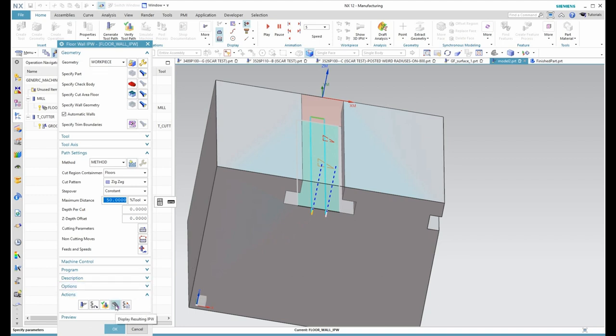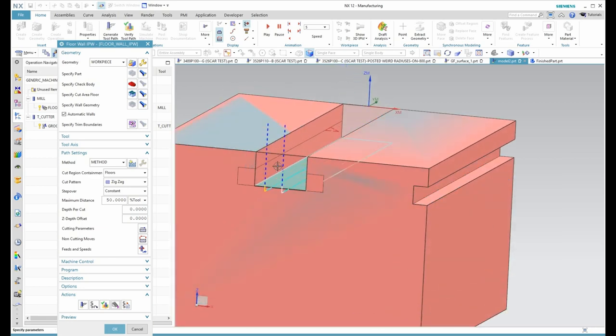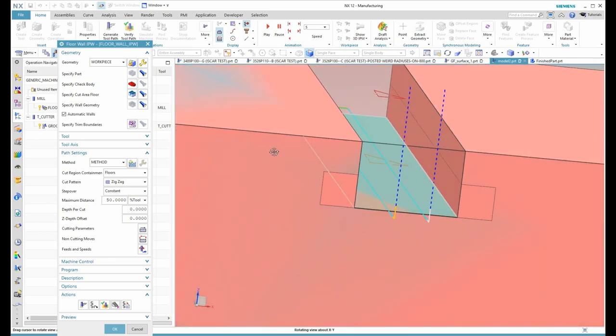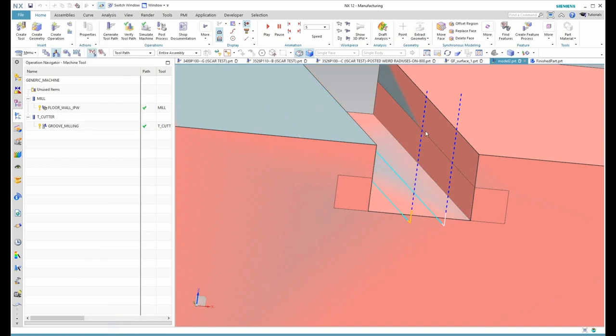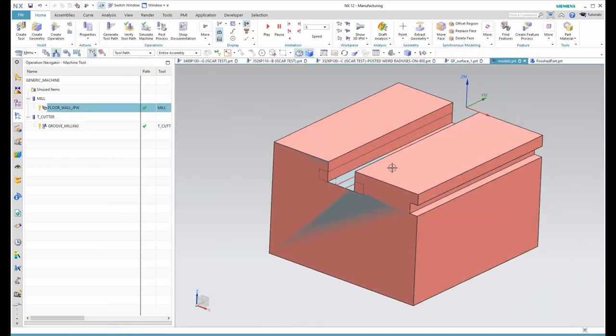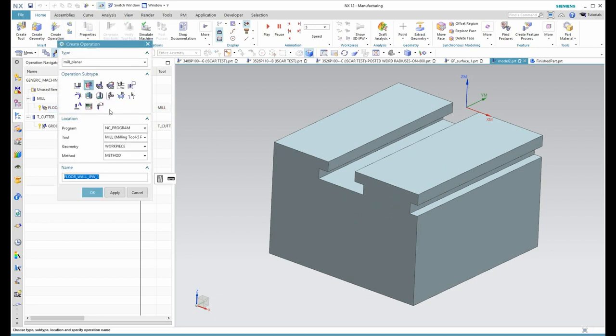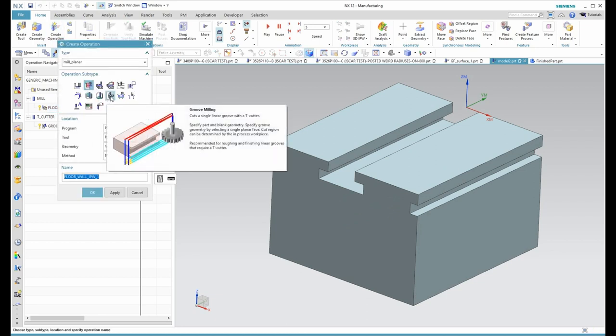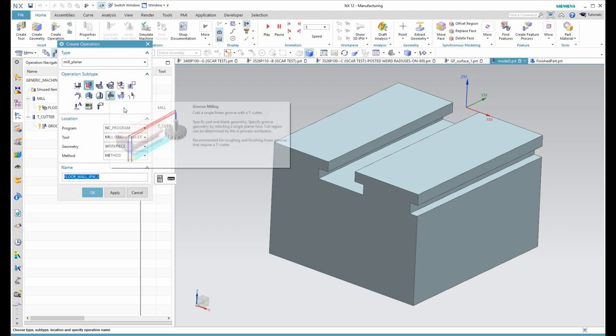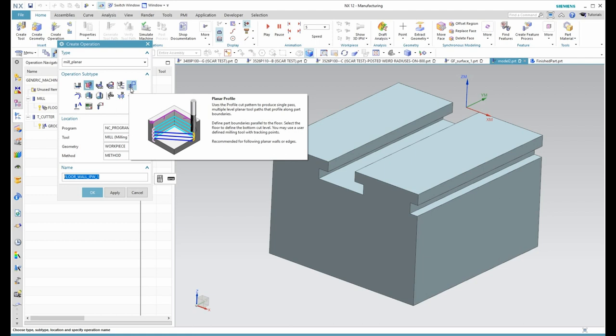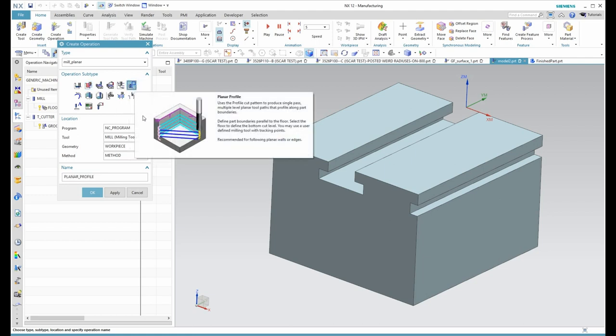If I want to verify this, I can choose Display Resulting IPW and just double check that in fact it is taking those two walls to finish, which is what I want. Okay, now it's time to continue. It's back to Create Operation again, but we are not going to choose groove milling this time. The reason is that the groove is going to have a hard time if it sees two grooves opposing each other. That kind of confuses the way it looks at roughing and finishing material. So we want this command, planar profile.